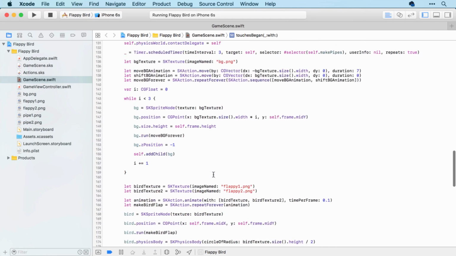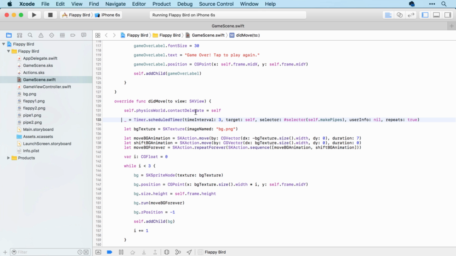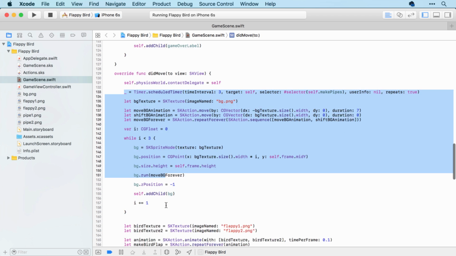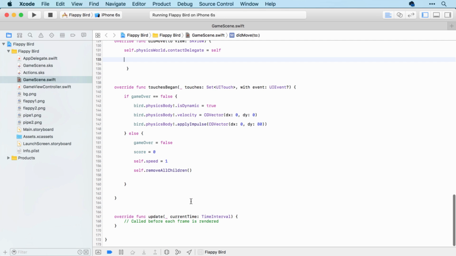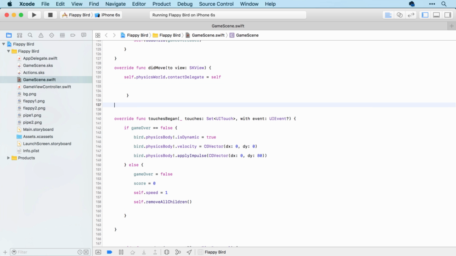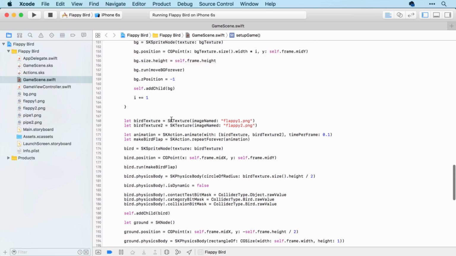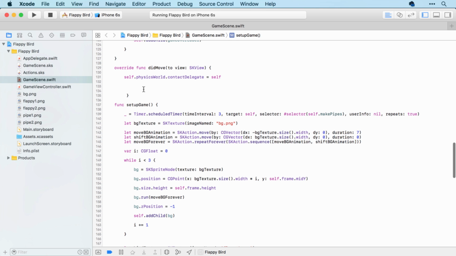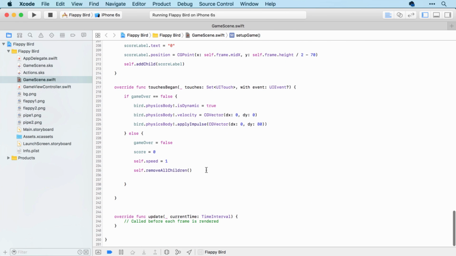So now it's just a matter of running essentially the code in didMove to view again. So we don't need to add the contact delegate again, but everything else I'm going to take out of here, cut it, and then put it in its own method. I'll call it setupGame. And then we'll just call setupGame from didMove to view. And then we can also call it from here.